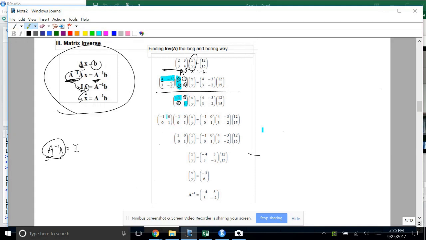So if I multiply by -1 up here, the first row times first column will give me a 1. First row times second column is 0. Second row times first column will give me 0 times -1 plus 1 times 0. And second row times second column will give me my 1.